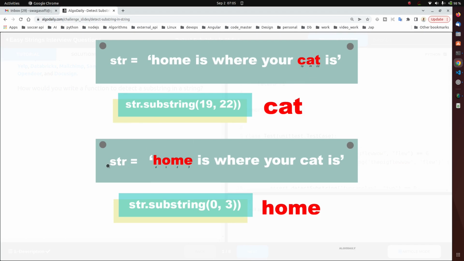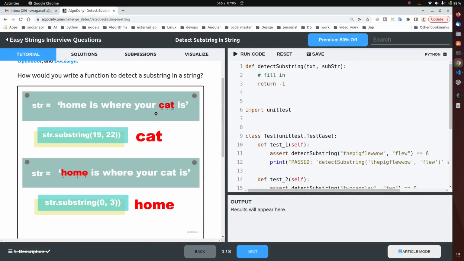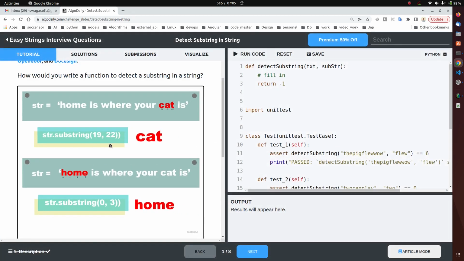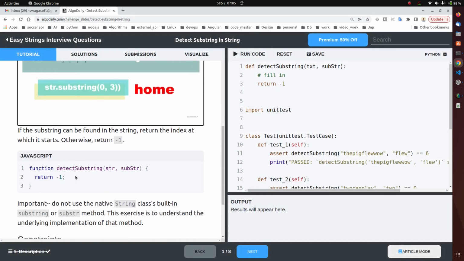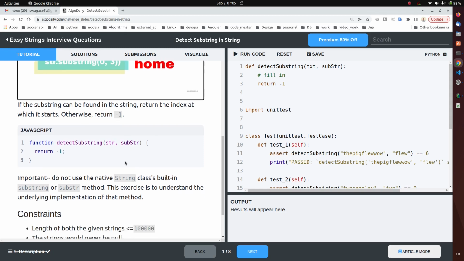This is another example. They're giving us a string like this, and they want us to check if home exists in the string, and you can see that we have home in the string. What they want us to do is to return the index where it started from. If it does not exist, then we should return -1. So it says if the substring can be found in the string, return the index at which it starts. Otherwise, return -1.